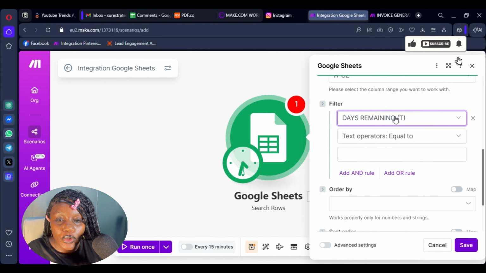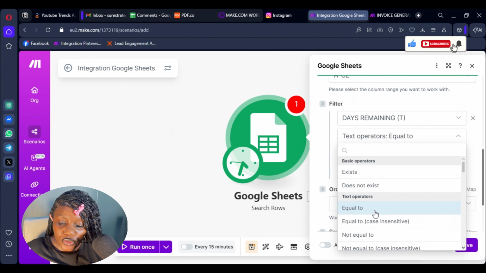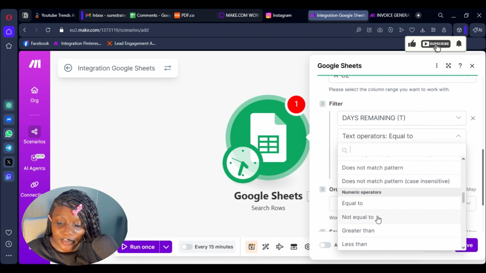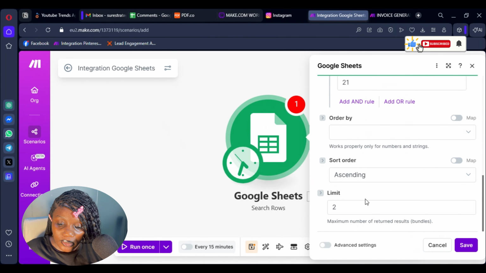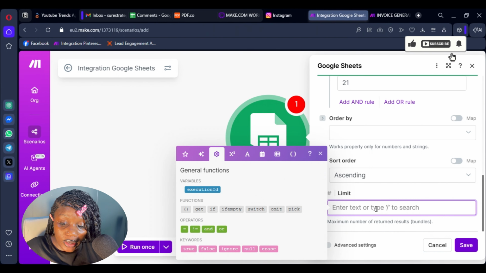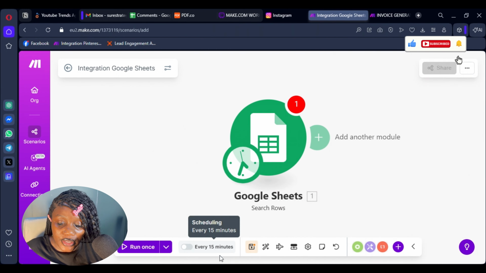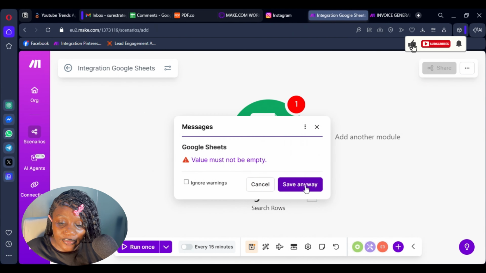So once someone is 21 days away from their payment, we want to generate an invoice and start sending it out to them. So what do we do? We come here and set the filter to be days remaining is equal to. So we want to use a numeric operator here, is equal to 21. We set the limit to whatever works for you, and then we save this.